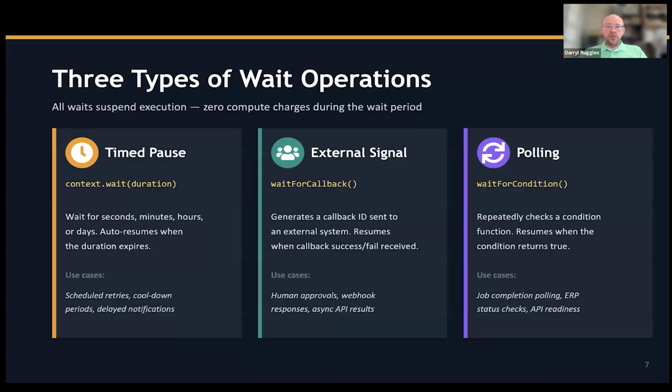So these are the three kinds of wait operations. I kind of already talked about these. So wait for callback, wait for a certain time, and then wait for some specific condition. So we'll see some examples of this as we go.